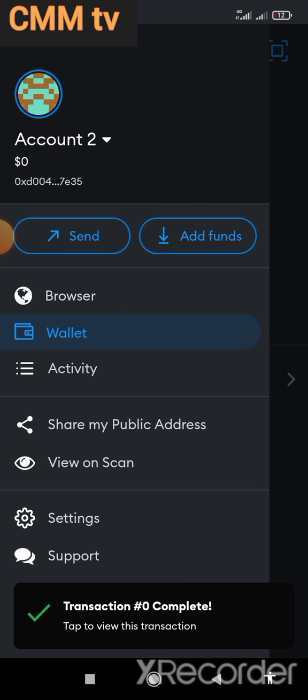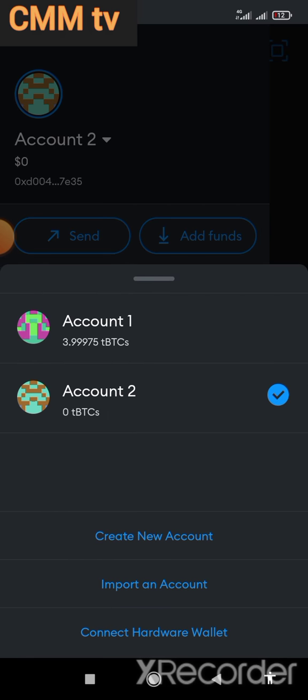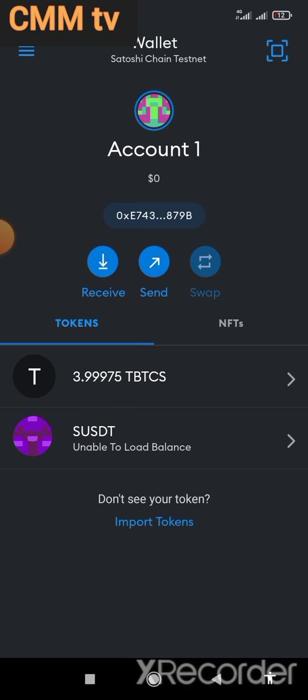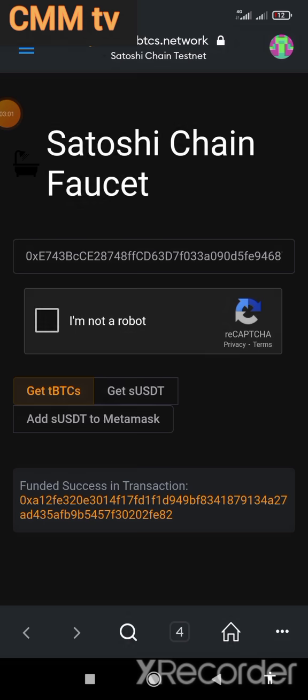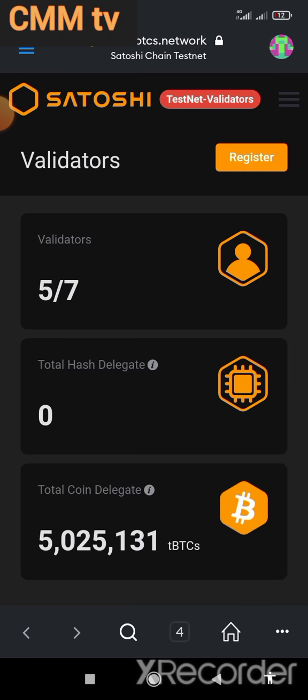So let's go back to my first account and then go to the transaction. Now I have like 3.9, which is almost 4. So this is my first account. I can now go to the browser, and when I'm in the browser, I have to click on the validator. There are two things that you should know when you're about to validate.